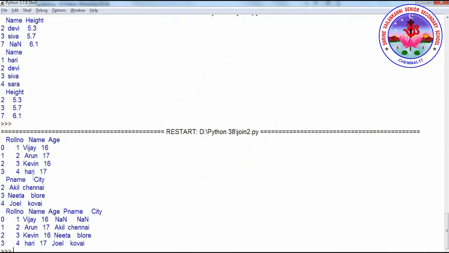You can see the result now. We have roll number, name, age. Here we have P name and then city. For 0 we don't have any matching value. Here the roll number 1 is considered, not the index value. Here the roll number 1 is considered. 1 Vijay 16, we don't have P name and city.